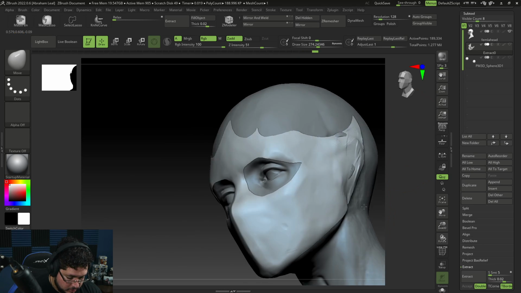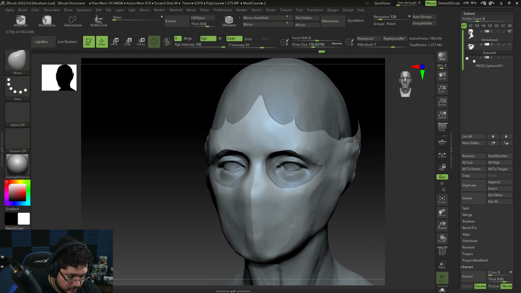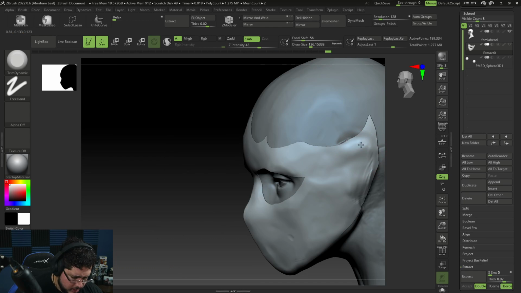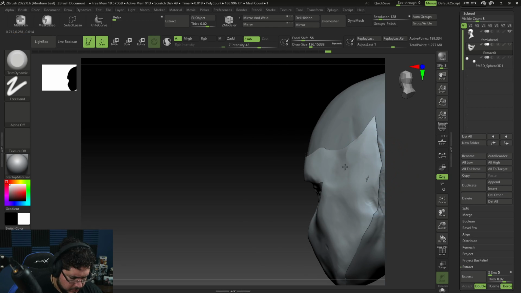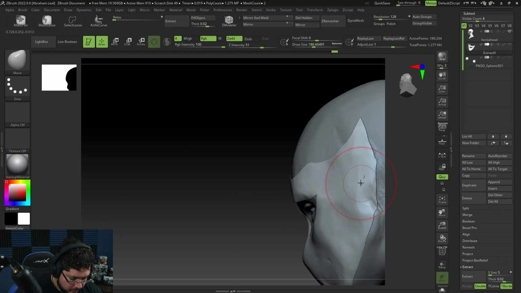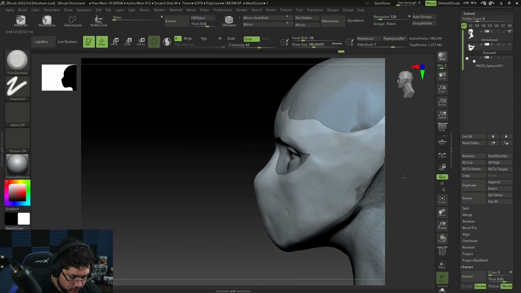Let's push this out a little bit. There we go. Perfect. Just going a little bit over the ears right there. Trim dynamic again to give this a nice flat piece of metal. It's pretty much like if we were working with a very thin piece of metal and just hammering it and molding it to match her.